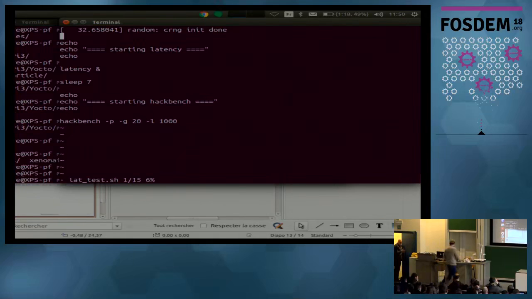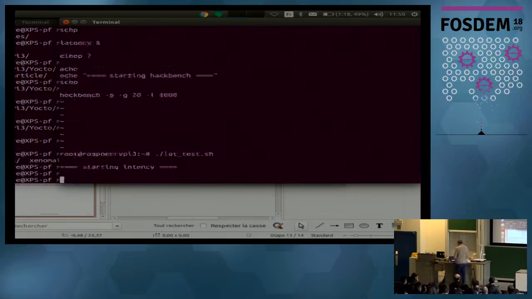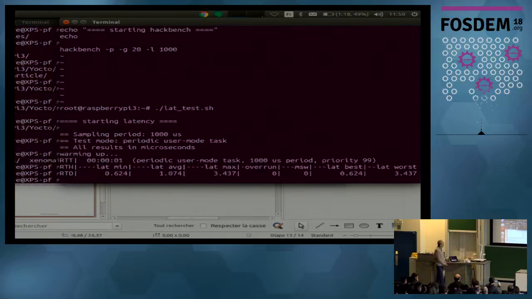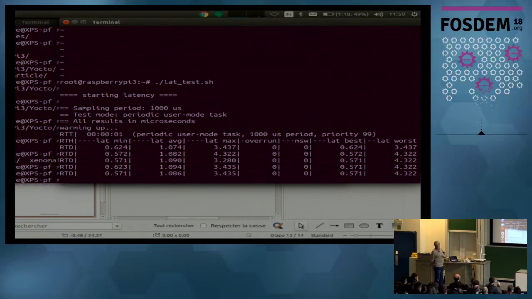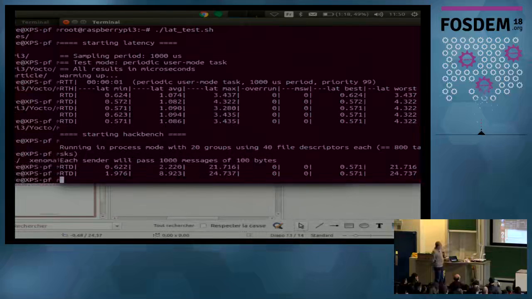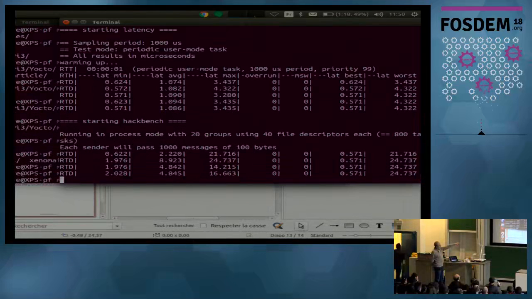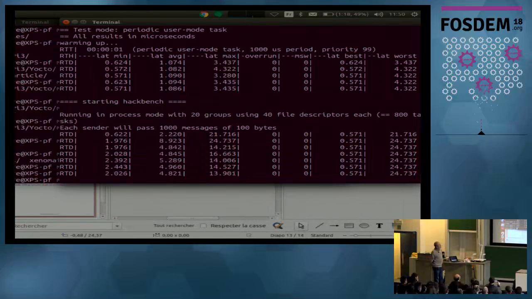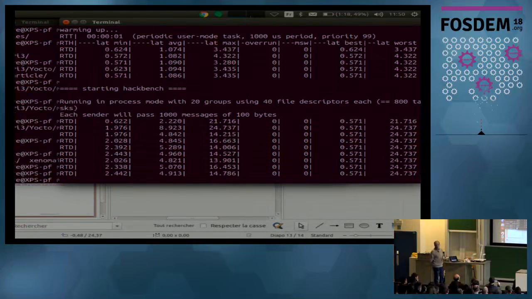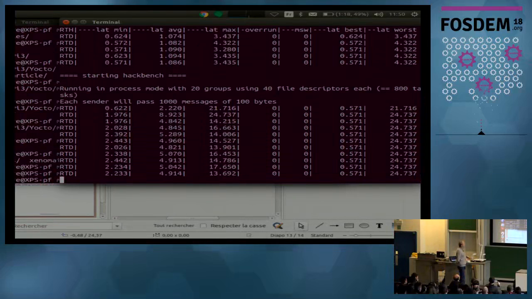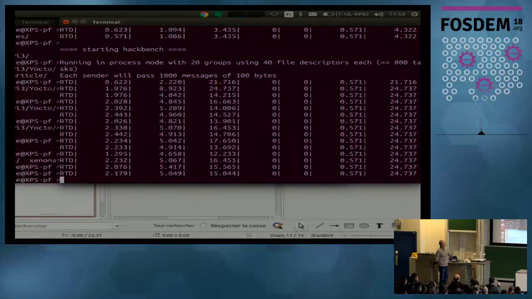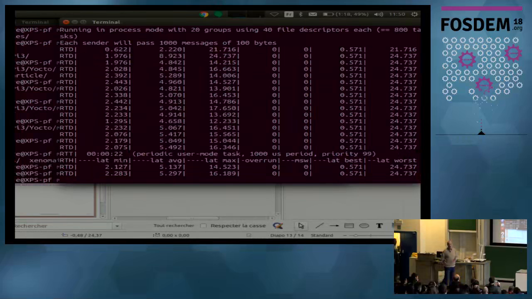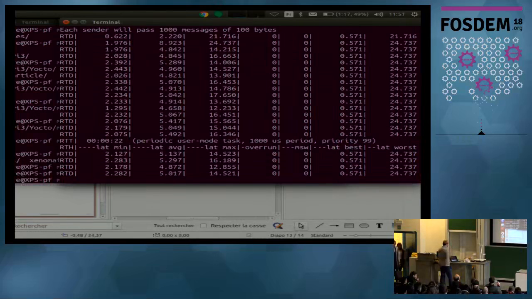So I will start the test. Okay, so I start the latency. So you can see the worst is 4 microseconds. And when you start the Hackbench, you can see the worst case is about 25 microseconds. Okay? Long time, of course, in a real situation.